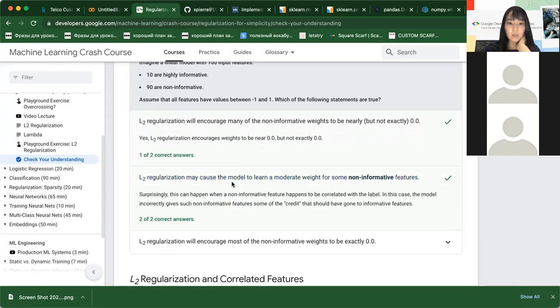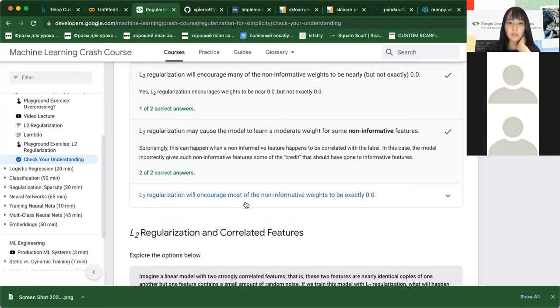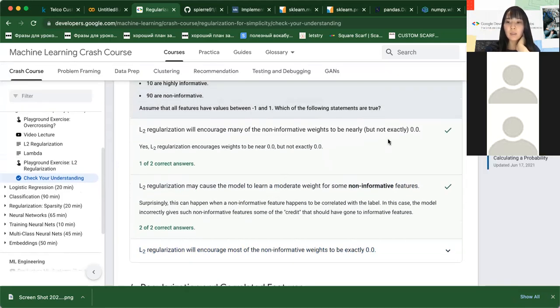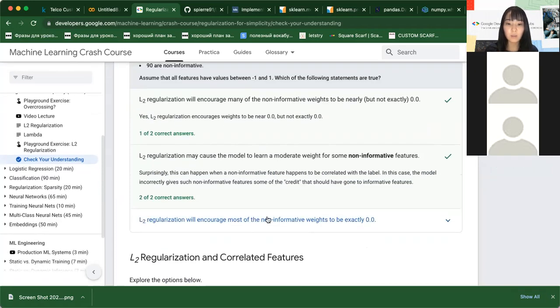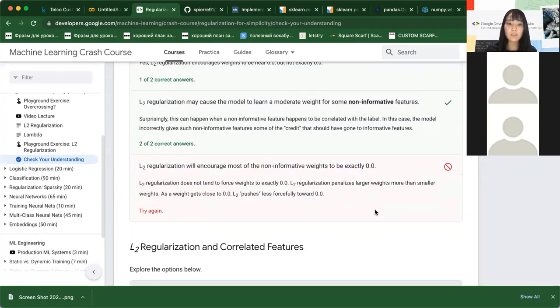But let's say the next answer: the regularization may cause the model to learn a moderate weight for some non-informative features. Why is it not equal to 0? Because we still want to pick up some features that are maybe not informative for this test data set, but might be useful for another data set. So we're trying to create a model that will be more general than specific. And this is the wrong answer.